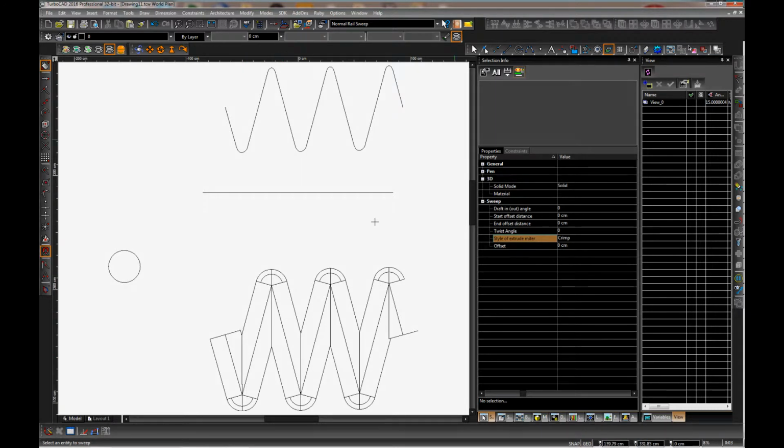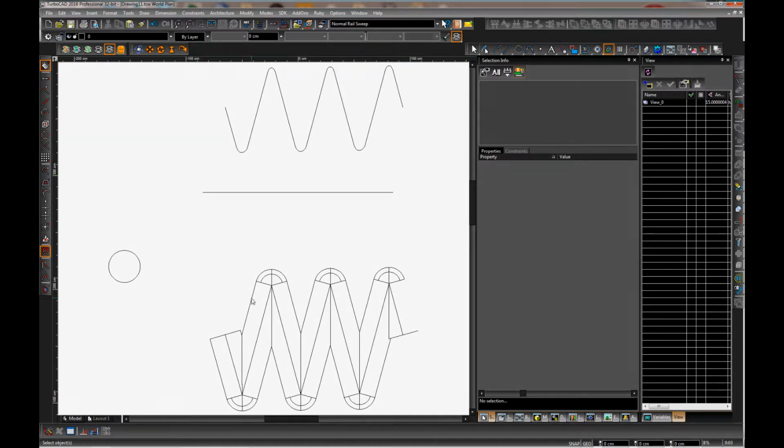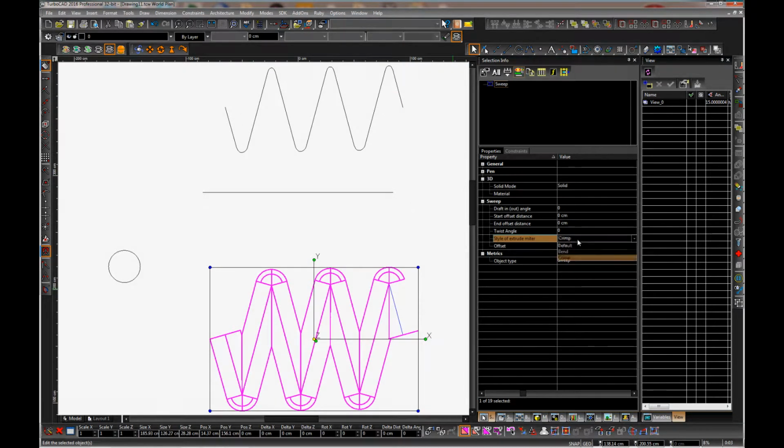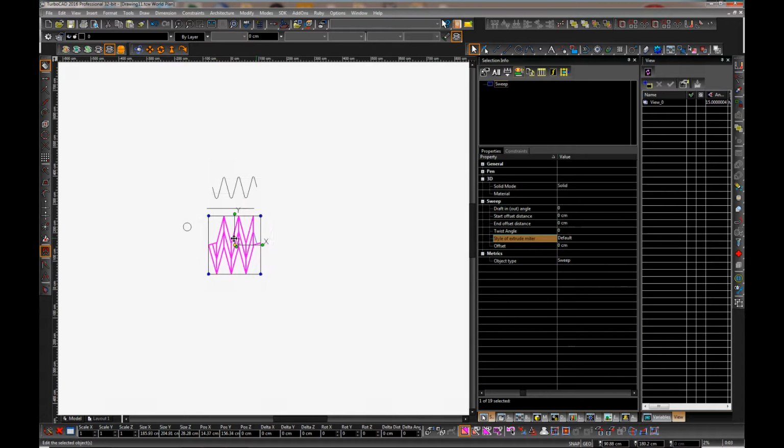As you can see, that's now followed it and it's crimped the outside curves. Obviously you can select that and uncrimp it by default.